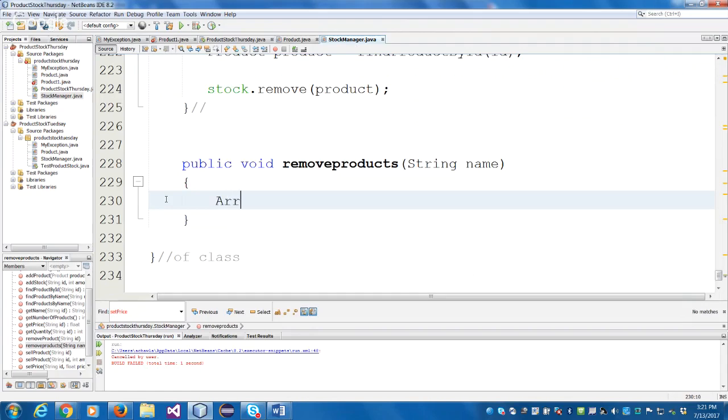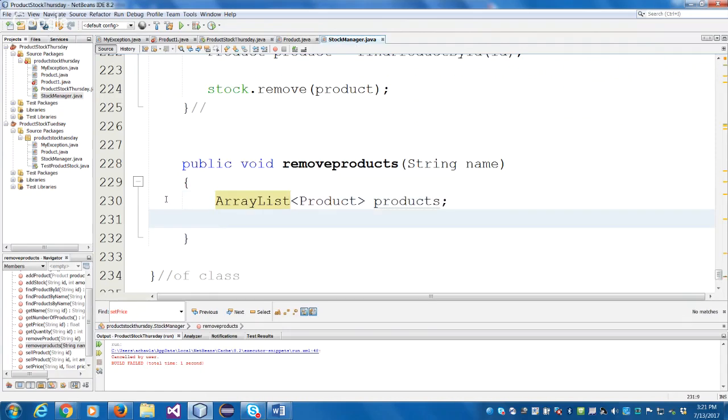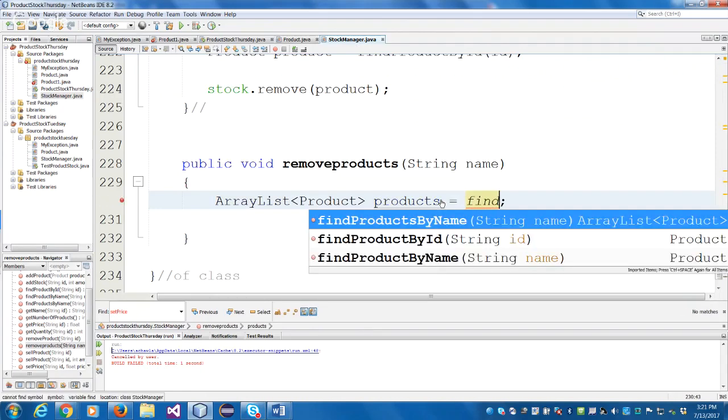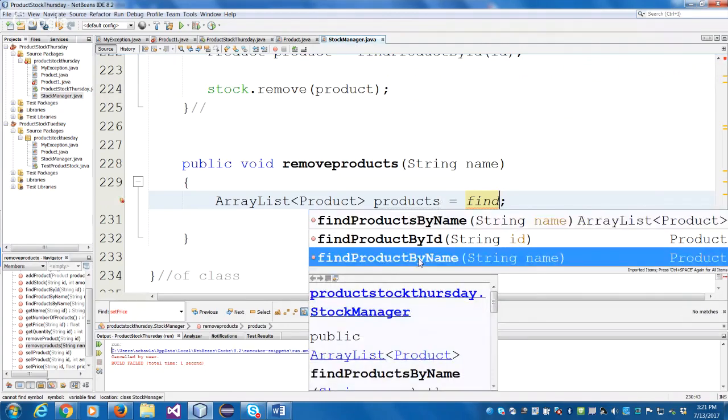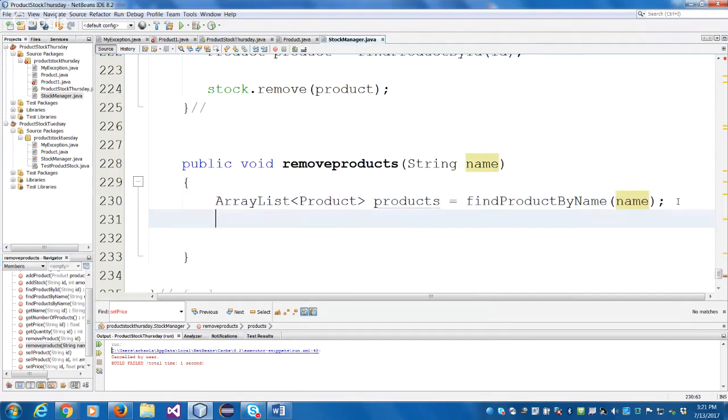Create a local array list of products, right? And now search by name. Remember, we have that find by name method. So why will I search again? I'm only going to call that method that was called find. There it is, by name. What does it return? It returns you a whole list.